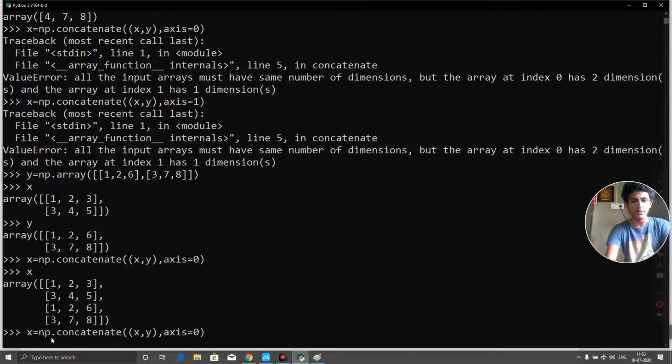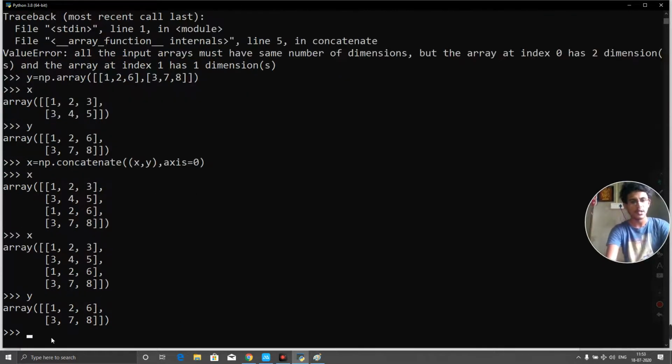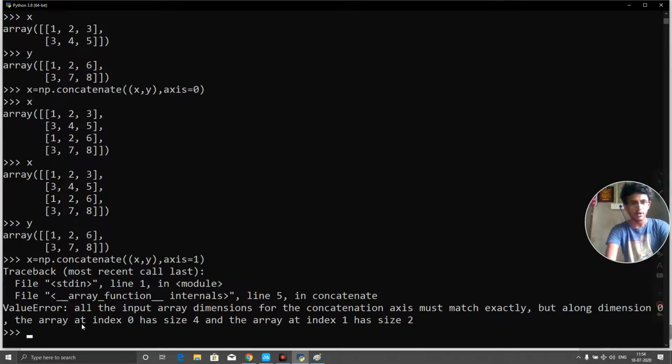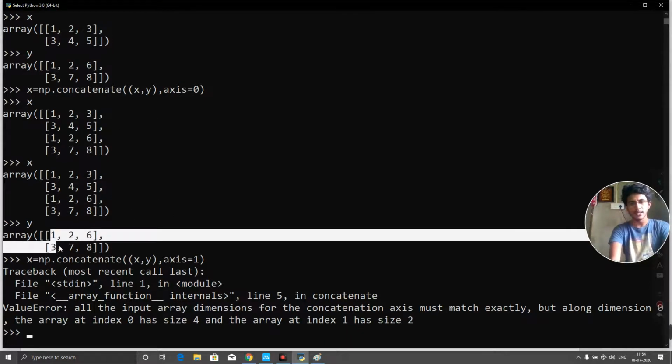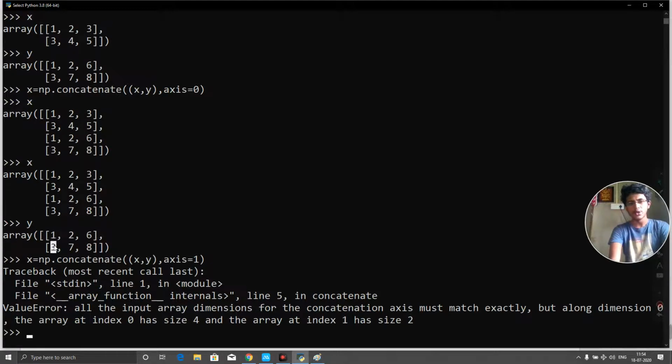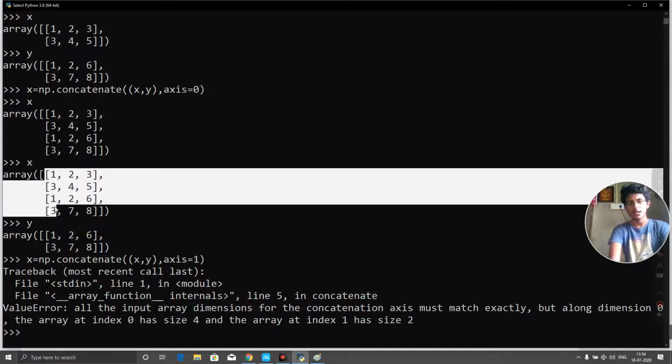Now my x value is changed, but here you can see x is this one and y is this one. Now we will change this to axis equals 1. But it is showing an error: all the input array dimensions for the concatenation axis must match exactly, but along dimension 0 the array at index 0 has size 4, the array at index 1 has size 2. That means here we can see y has columns 1 and 2, but here it has 4, 1 2 3 4. So we cannot concatenate like that.